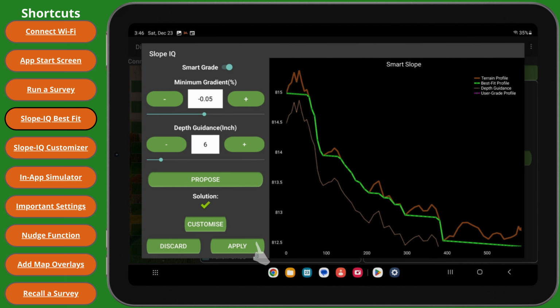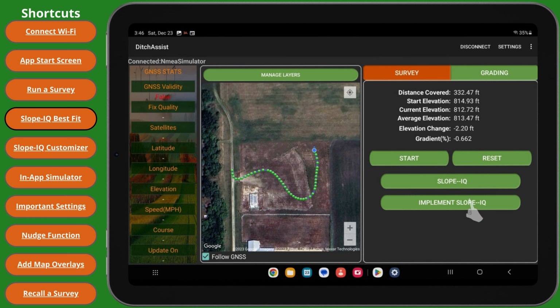The brown line is the depth guide. This line is 6 inches below the surface based on our settings. This helps us visualize how deep our cut would be. In this case, the green line does not cross the brown line, so we know we wouldn't be scraping more than a few inches. In the real app, you can make adjustments to the parameters and hit Propose again to see the results. Once you are happy with the design, tap the Apply button.